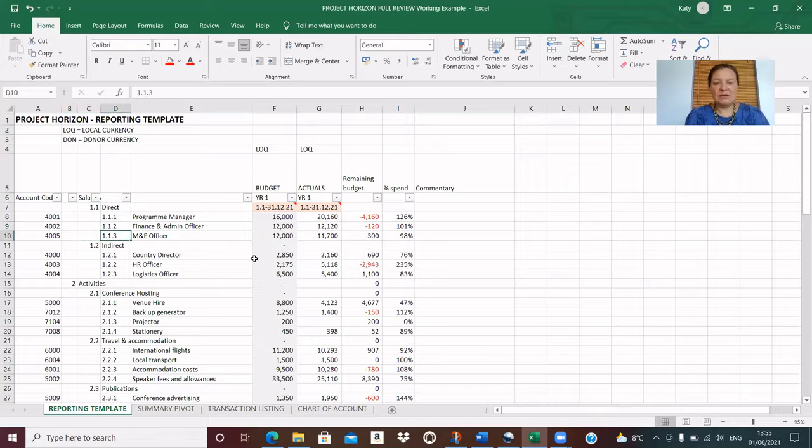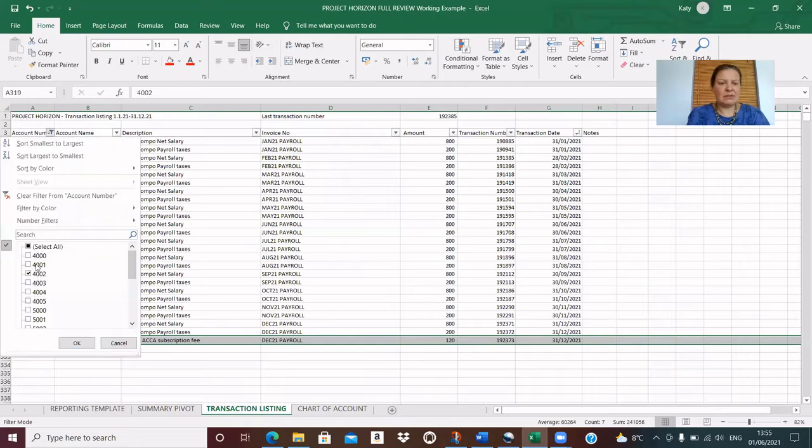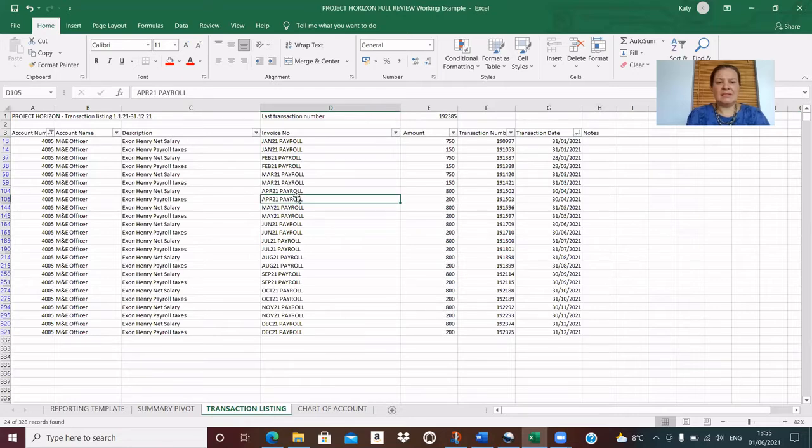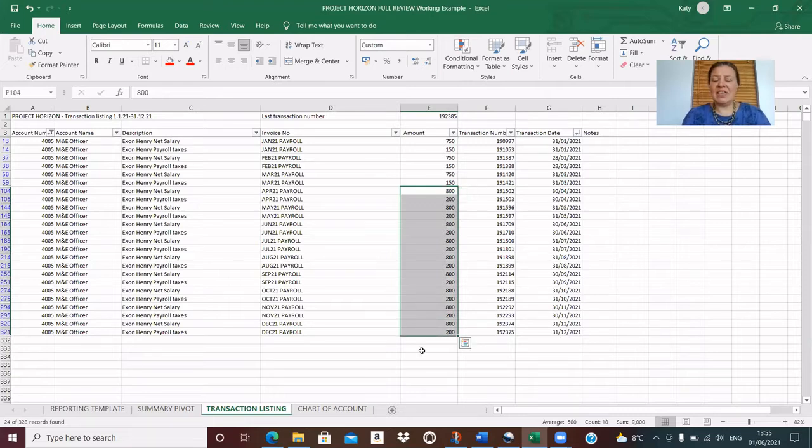My M&E officer, 4005, tracking pretty well, 4005, let's have a look. 4005, there we go. And let's have a look for those 24 transactions. I do have 24 transactions, and I can see that my pattern here, it does change in April. It only changes a little, and actually that is in line with my knowledge that Exxon did have a small pay rise at that point. So that makes perfect sense to me. So I'm happy with that one.